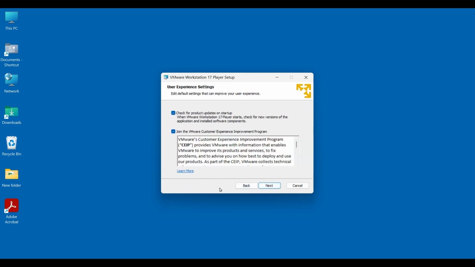On this screen, better to check both of these. The first one will check for product updates on startup. It is a good security feature. The second one is to join the VMware Customer Experience Improvement Program. This will collect technical information for system improvement. Click next.